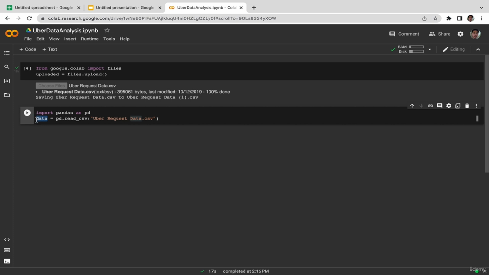Okay, so this is the variable that we use as the data, a variable that represents the data that has been uploaded. You can name it whatever you want. And pd.read_csv: pd is an alias of the pandas library, and read_csv is simply a command to read whatever data sets that you have. It takes only one parameter, which is a string of the name of the file. In this case, the name of the file is the request data, so that's what we put here.